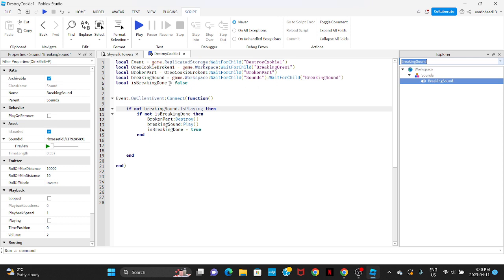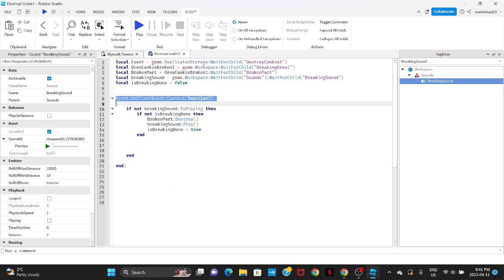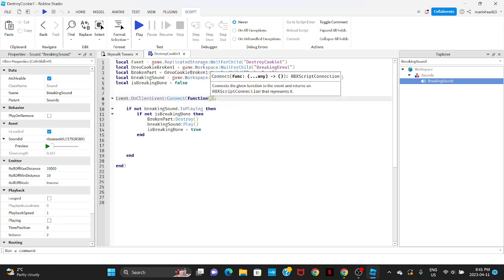I also make a boolean called is breaking done, which we're gonna use later. Okay, cool. So OnClientEvent is basically waiting for when the server is calling the client. So whenever we step on that, the server is firing to the client, and this is what's waiting for it. Once it fired from the server, this function is gonna get called. And you can see that we don't actually have any parameters because the player is already passed to it.